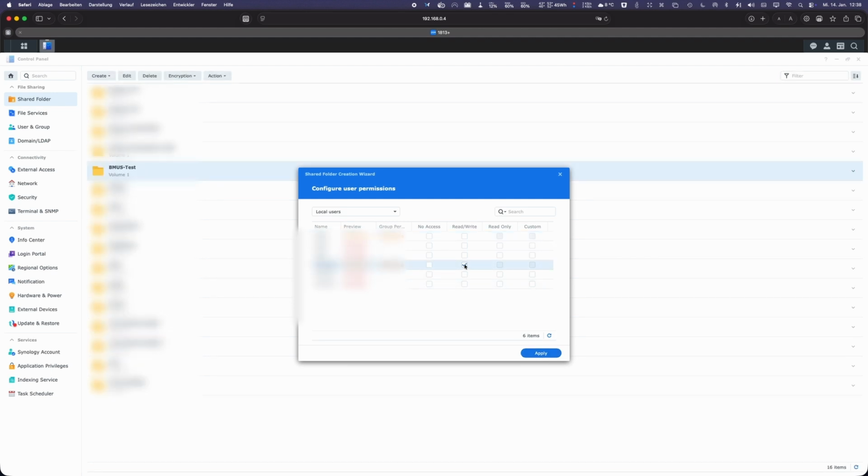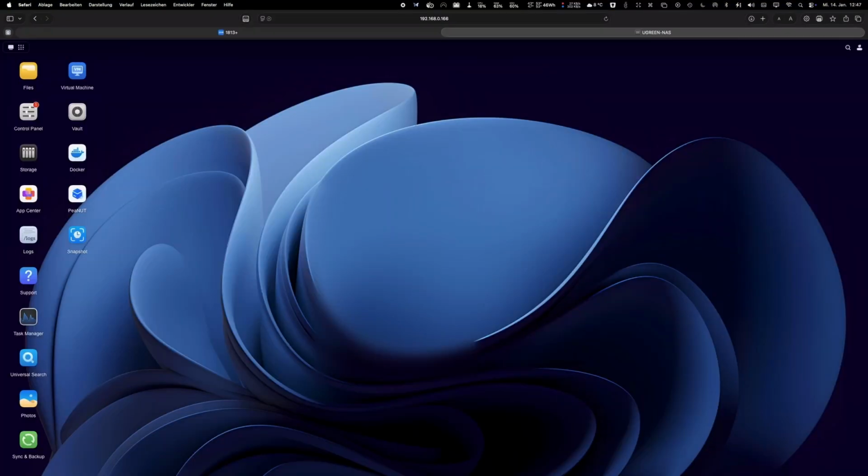This is because the Docker container that we will install on this NAS later must have read and write permissions for this folder. Assign the appropriate permissions to the user who should have access to this folder.